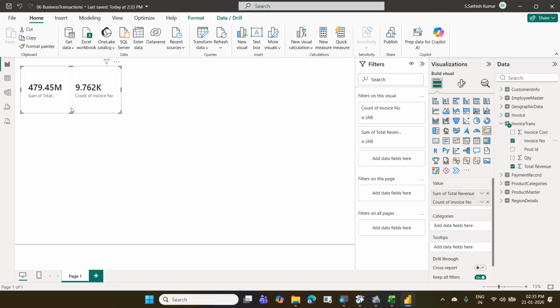So the advantage of this card is you can add multiple options here. One advantage, we'll see more advantages further.